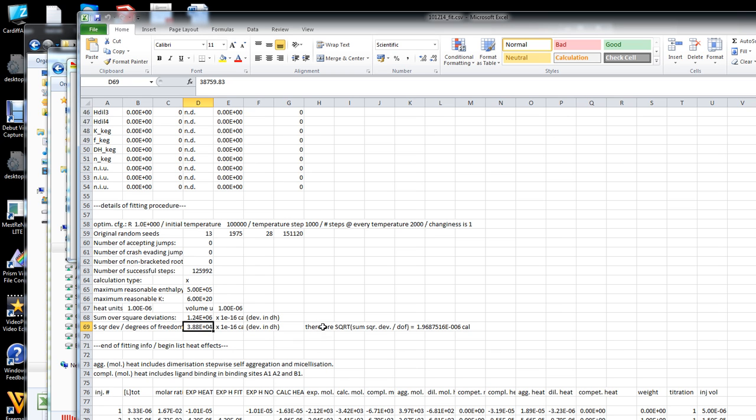You also have the square root of the sum of square deviations divided by degrees of freedom, which is this number here. This should be in individual microcalories, and ideally lower. But because you have this beginning bit of the data that didn't look quite fantastic, that probably explains why you have this number.